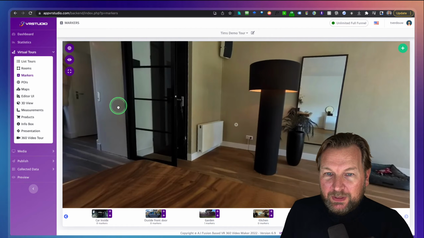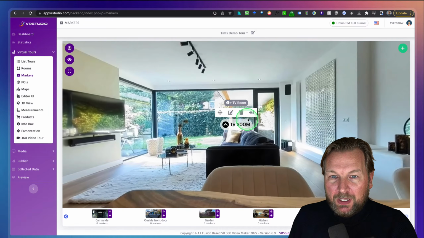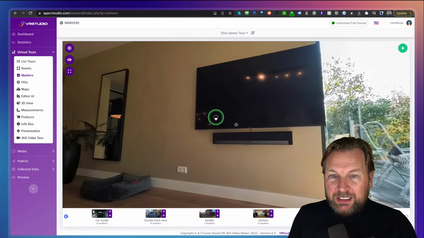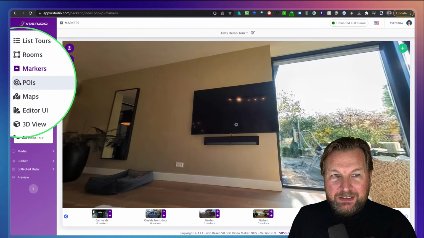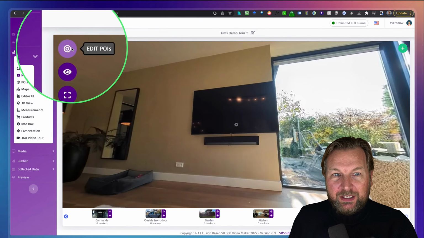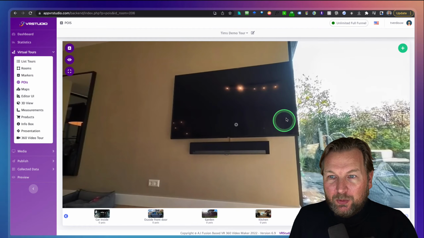And then what I can do inside of the living room, let's say I want to go to the television room here. What I can do is actually add something to the television in here. And that's very cool. And that's the next thing. That's the point of interest in here. Now you can go through the left menu or you can switch here to the point of interest. So when I click on point of interest, it's loading my point of interest.